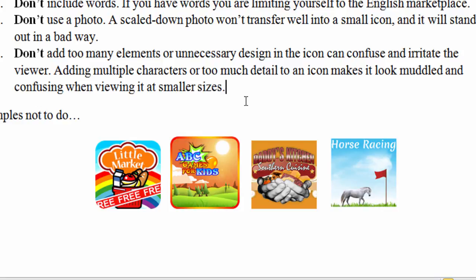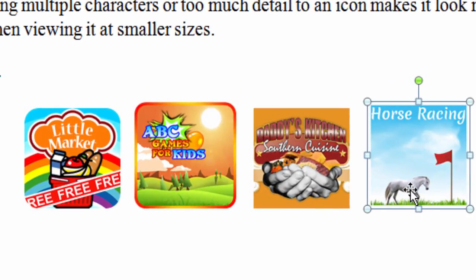There's just too much going on in all of these. This one actually isn't bad, but the horse itself, which is what the app is about, is so tiny that you won't be able to see it on a phone. It won't stand out.